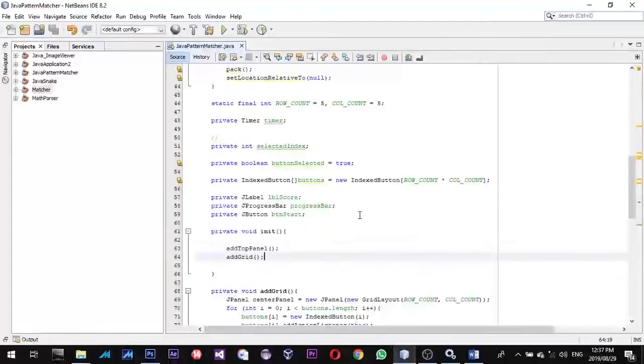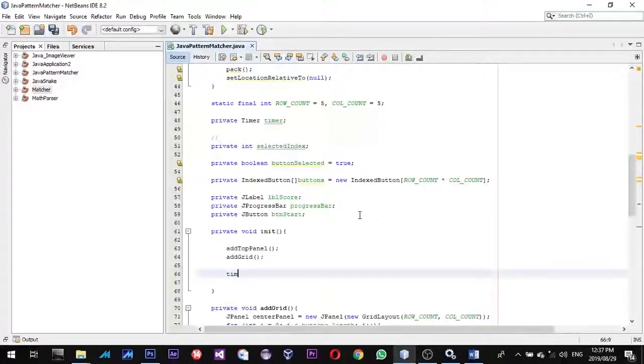Okay, now I'm gonna initialize the timer. Timer is equal to new Timer, and then I'm gonna specify the duration in milliseconds. So I'm gonna say 900 milliseconds. So our action performed method will be called every 900 milliseconds. Okay, and then I'm gonna say this refers to our action listener.